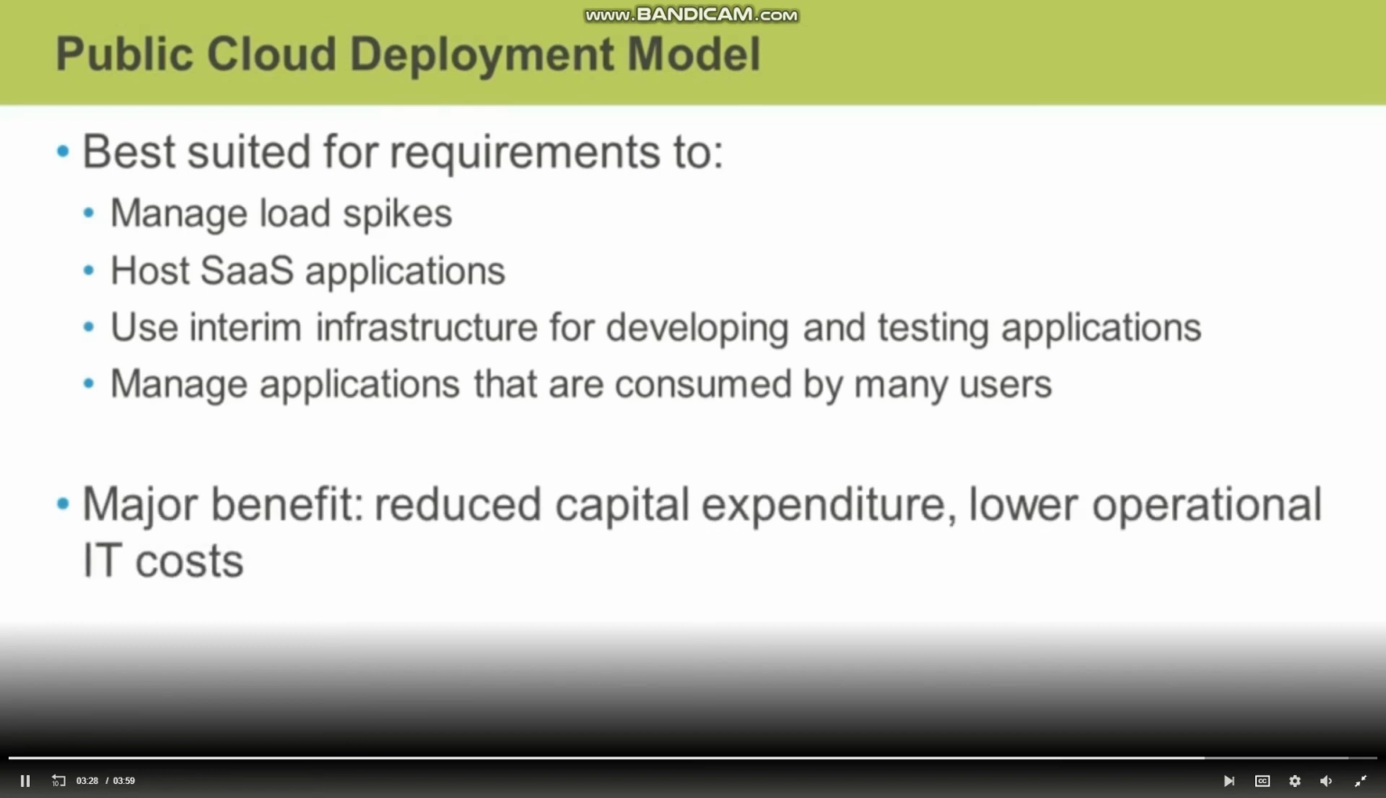So, the major benefit of the public cloud is the reduced capital expenditure. And with that, lower operational IT costs. So, again, you don't have to front all the money to purchase this infrastructure. You simply subscribe to them, and basically that lowers your overall expenditures and hopefully lowers your operational IT costs at the same time.